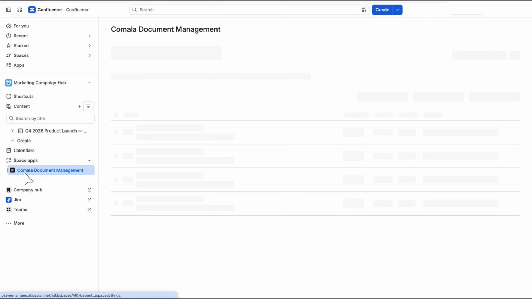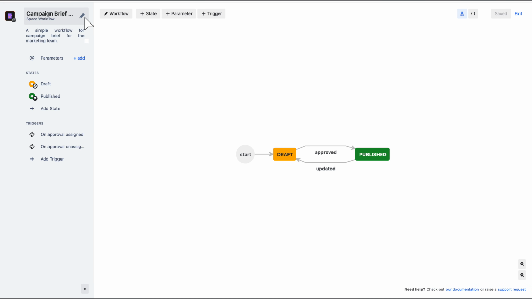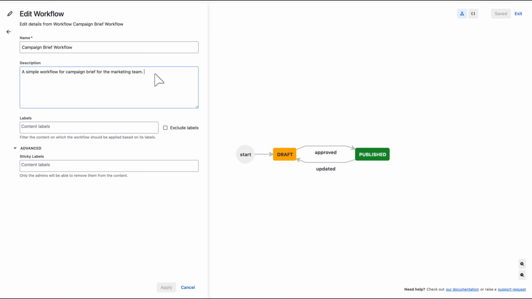The Workflow Builder visual editor in Kamala Document Management for Cloud lets you customize the appearance and functionality of your workflows within a single space, all without writing a line of code.